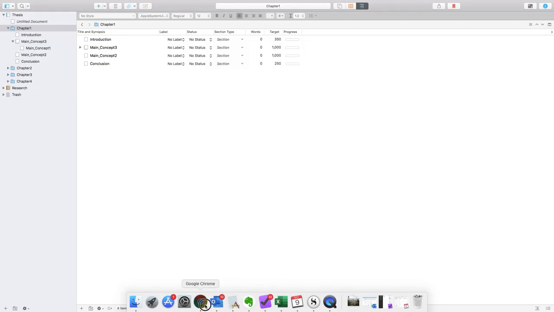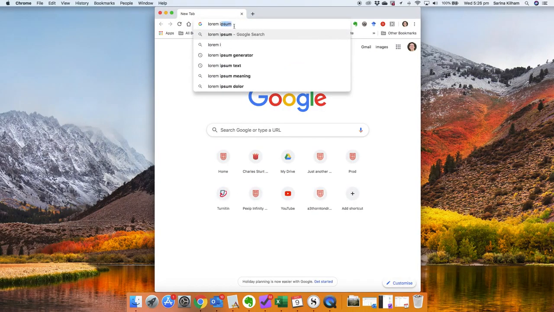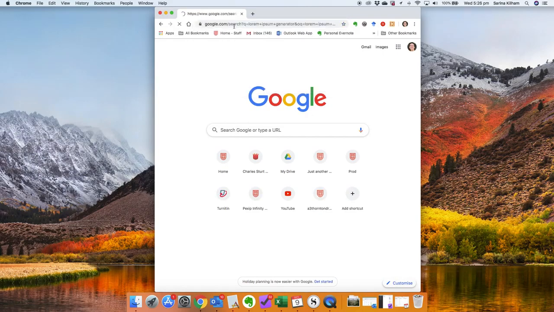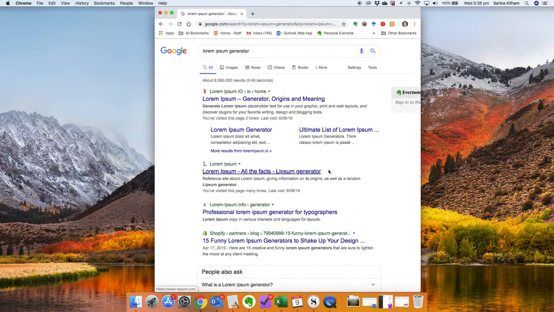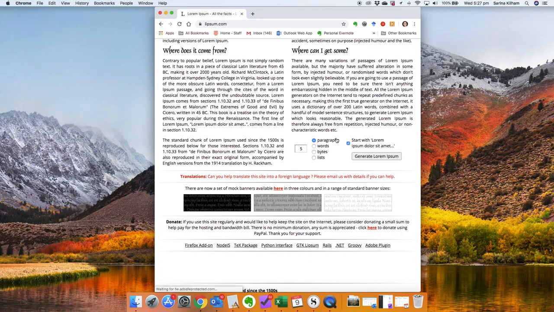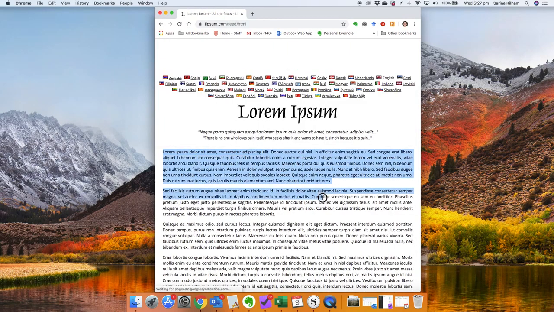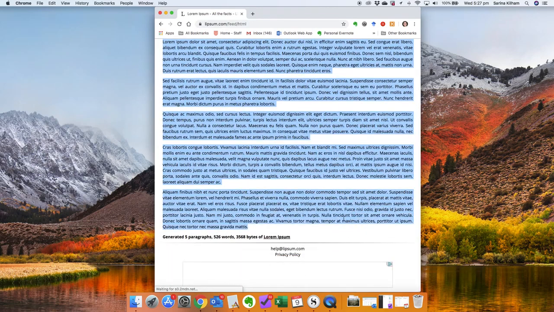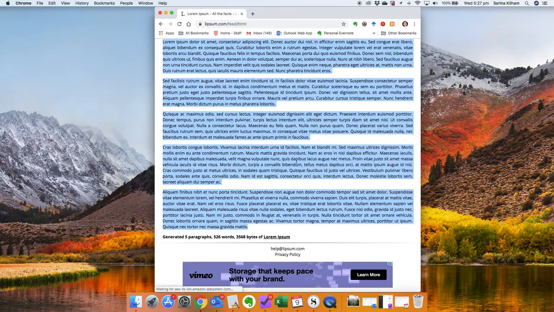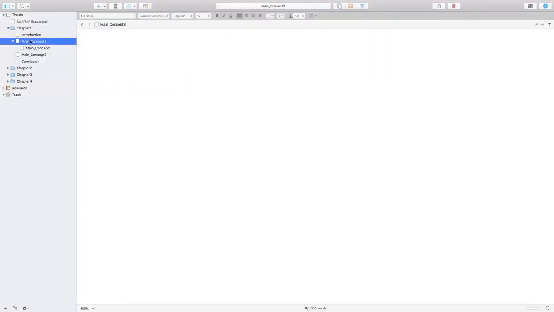I'm just going to go out to the net here. Let's look up a Lorem Ipsum generator to grab me some text. I've visited this page many times. So yes, 5 paragraphs, that would be nice. I'm just going to grab this text here, copy it, and go back to Scrivener.